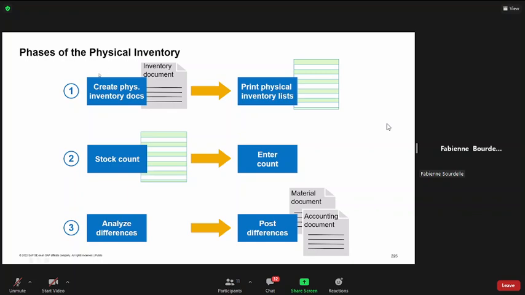So you create your physical inventory documents, you print if you want, or you can download. You count and enter the count. Then you analyze the differences and decide what to do, either to post the difference or to recount.